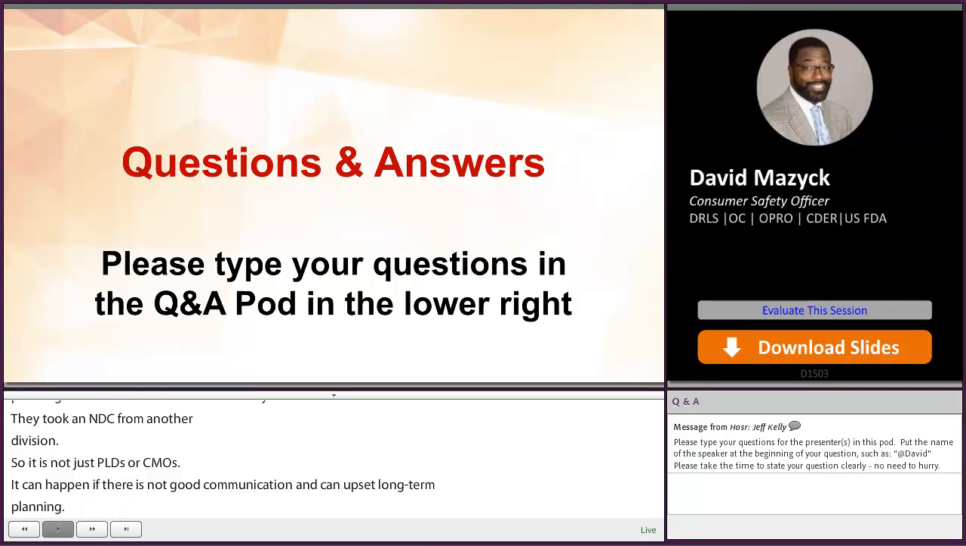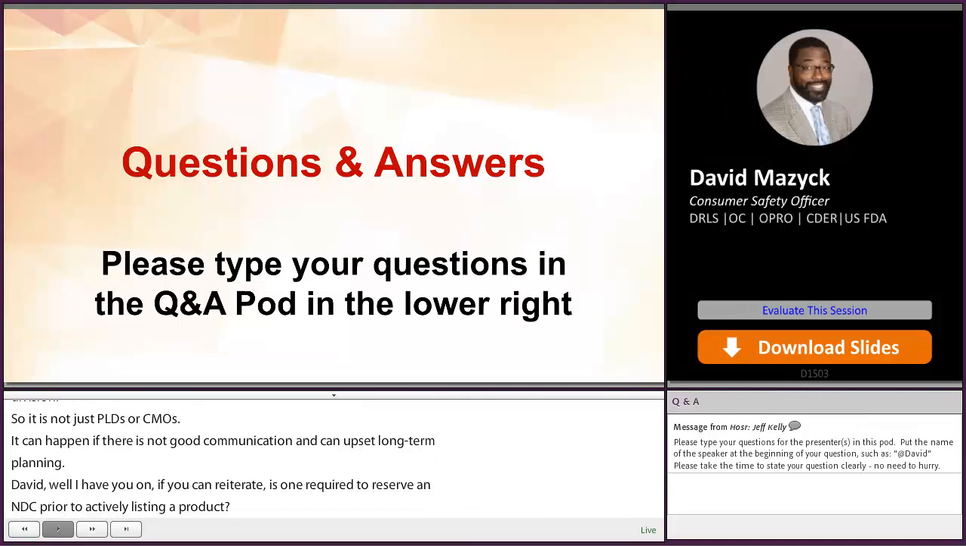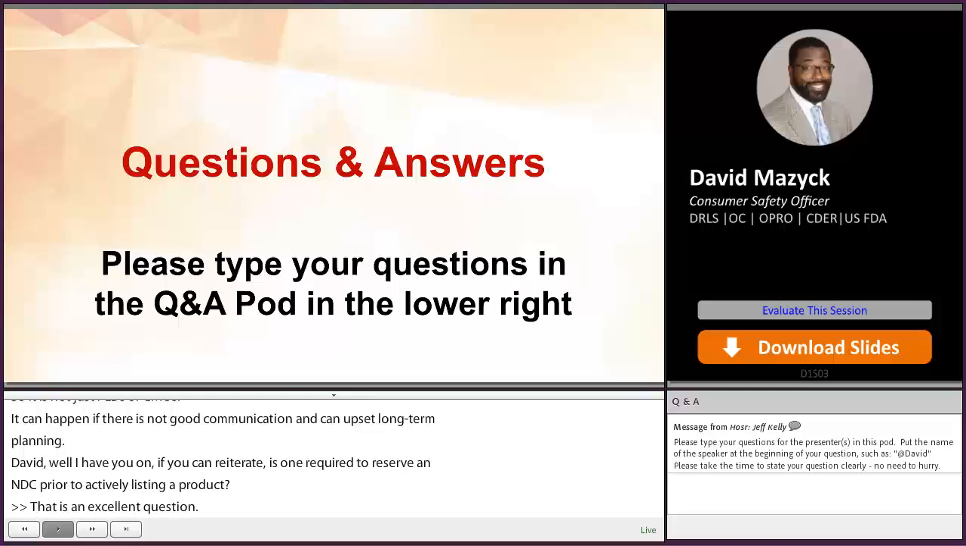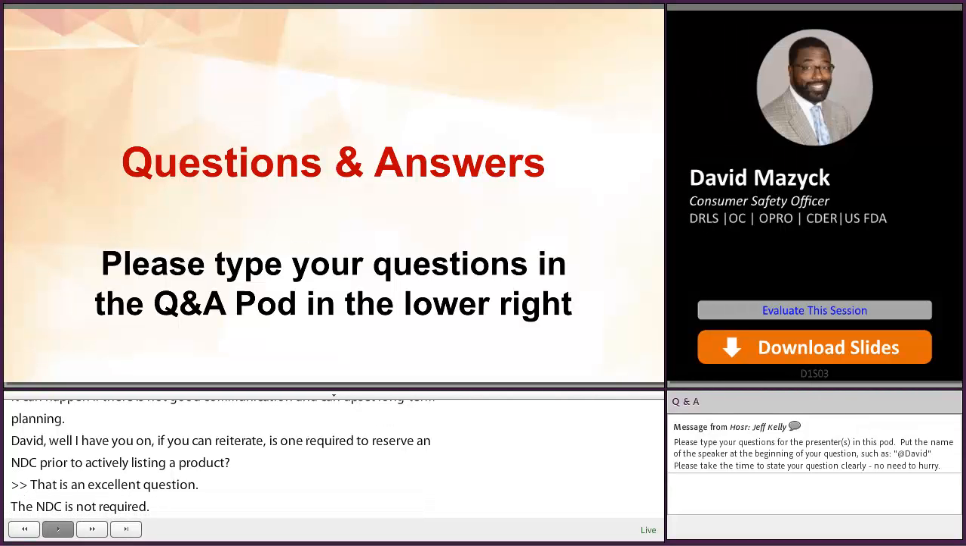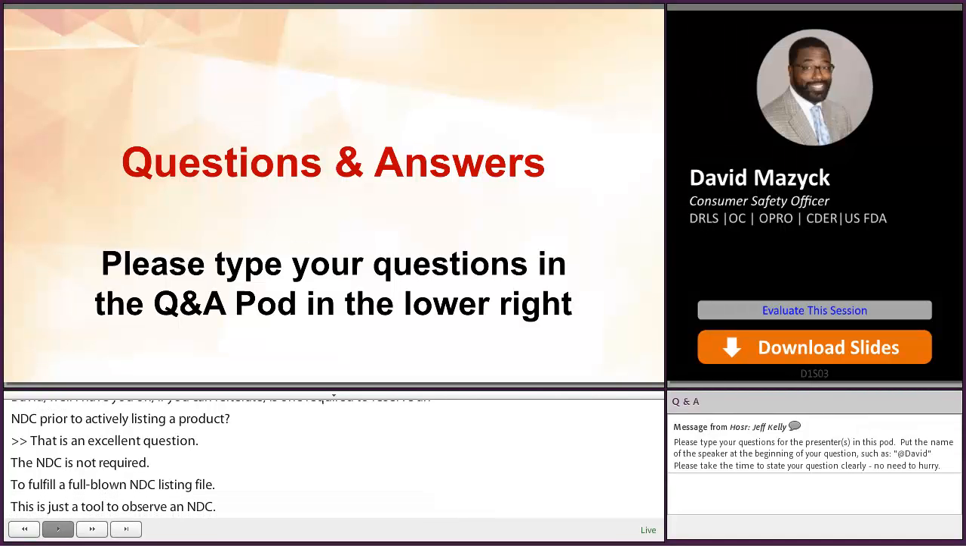That's an excellent question. The NDC reservation is not required to fulfill a full-blown NDC listing file. Keep in mind, this is just a tool to reserve an NDC. And if you look back at that slide, the NDC reservation is consistent with those 5 different elements, and it's not a complete listing. Nor does it represent a product that is currently being marketed. So, to reiterate that point, the NDC reservation is not a prerequisite for a full-blown listing.